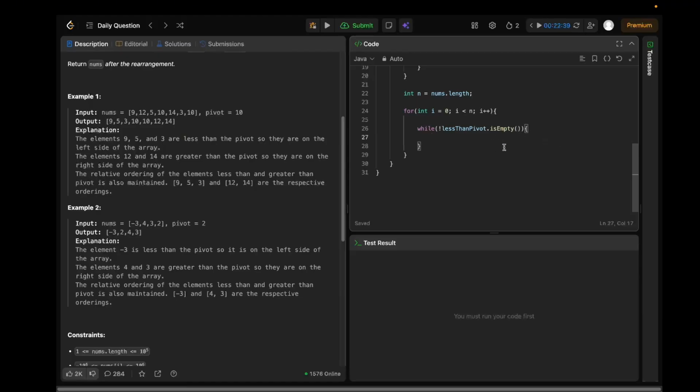If we do nums bracket i equals to, then less than pivot dot remove dot get 0. Pivot dot remove. Does it return or does it just discard?